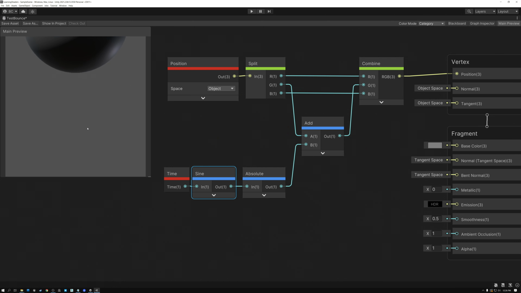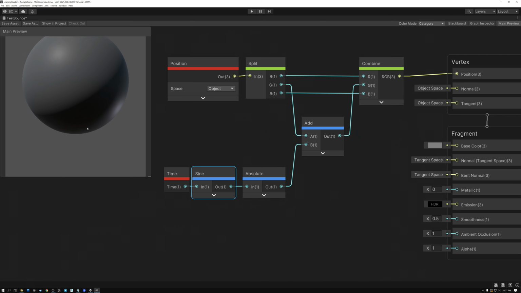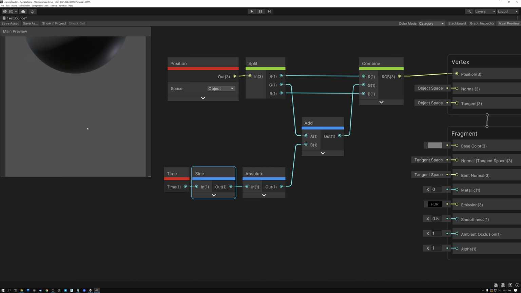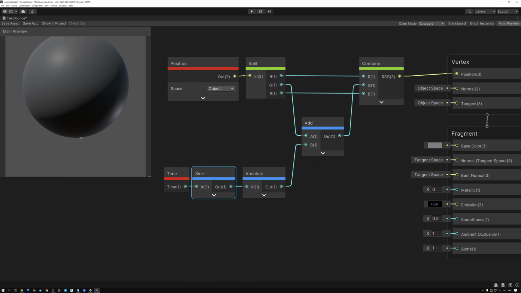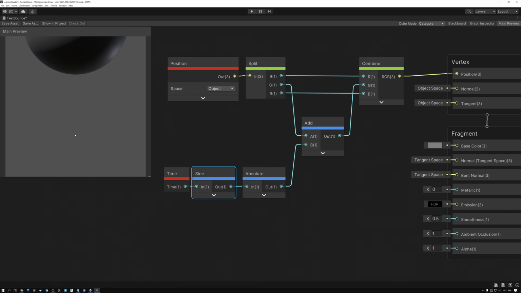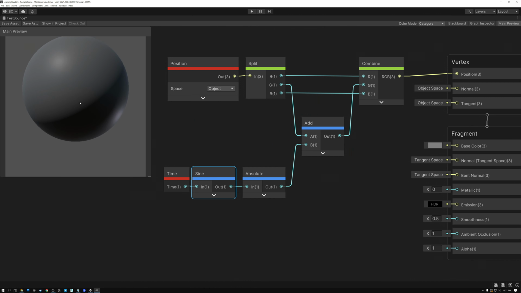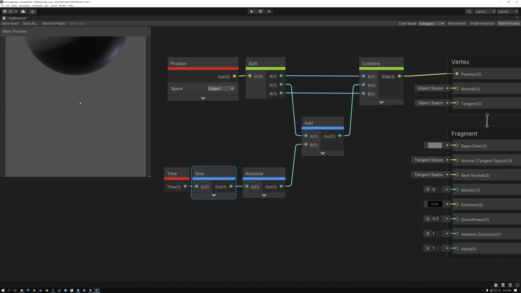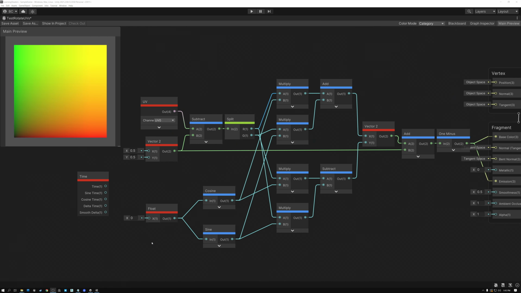Okay, so far we've used our sine node to animate color or brightness value, to create ripples, and also to animate or oscillate the position of our object. In our next example, we're going to use sine and cosine to rotate our texture coordinates. Like I said, in this example, we're going to be rotating some UV coordinates.